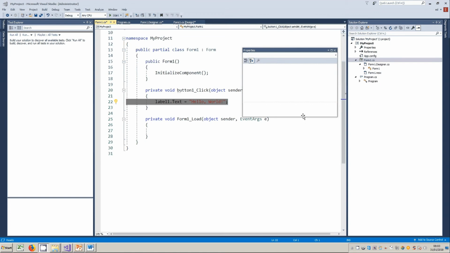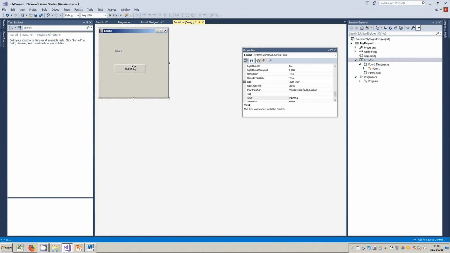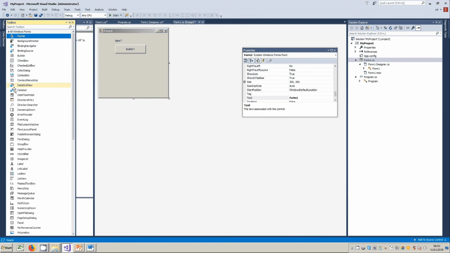What I'd like to do now is to put a list box on. I'll just make enough room for that, and put a list box on my form to hold some data. So I need to go to my toolbox once again, go to list box down here, and click and drag a list box.